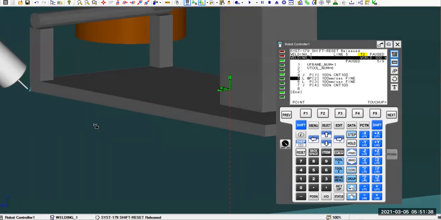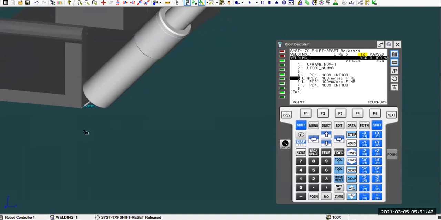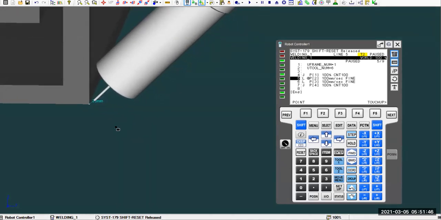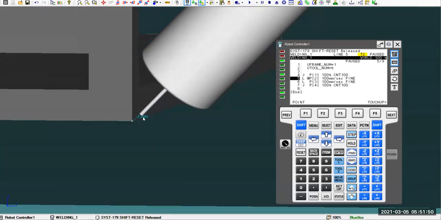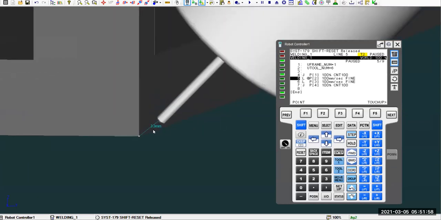Oh yeah, I forgot to mention the distance between your TCP. That's why we need to set up the user frame, right? You can see here I have a measurement from your TCP to that corner. If you want to get a sign off in your lab, you're supposed to have the distance within the positive 4 millimeter distance.